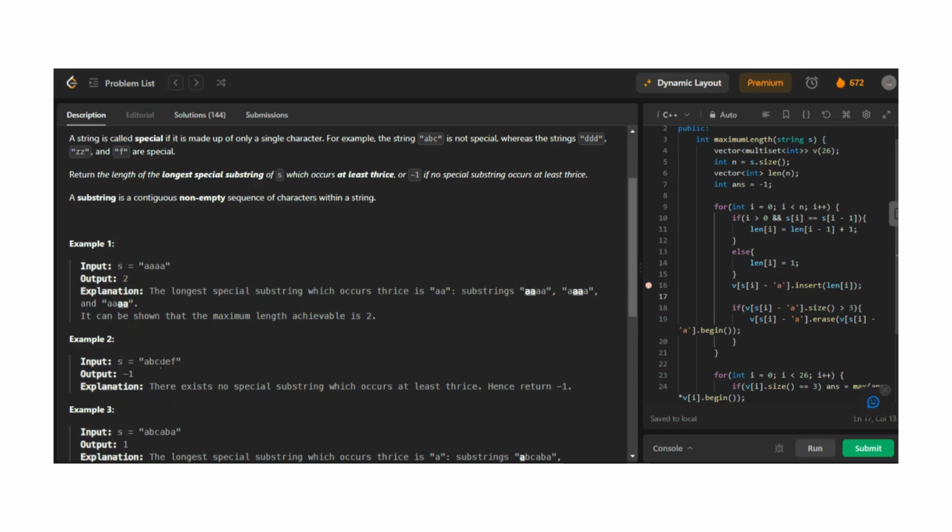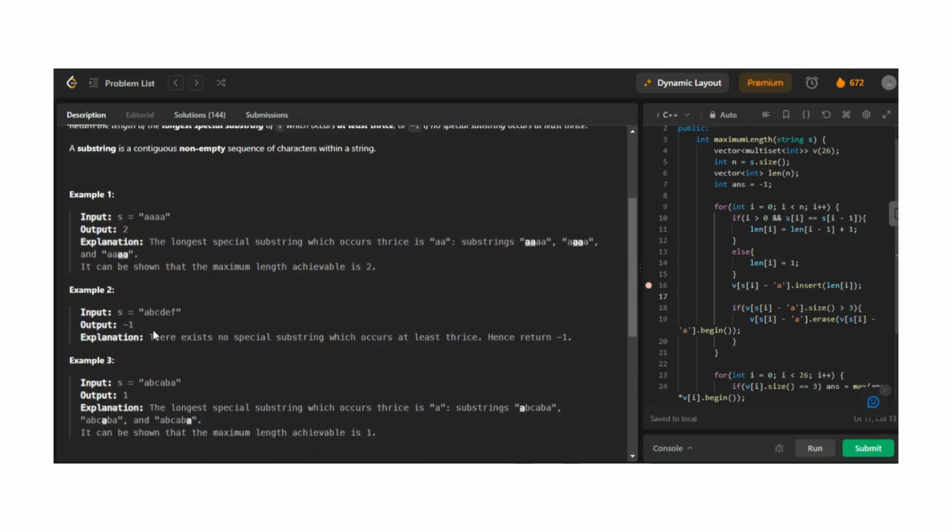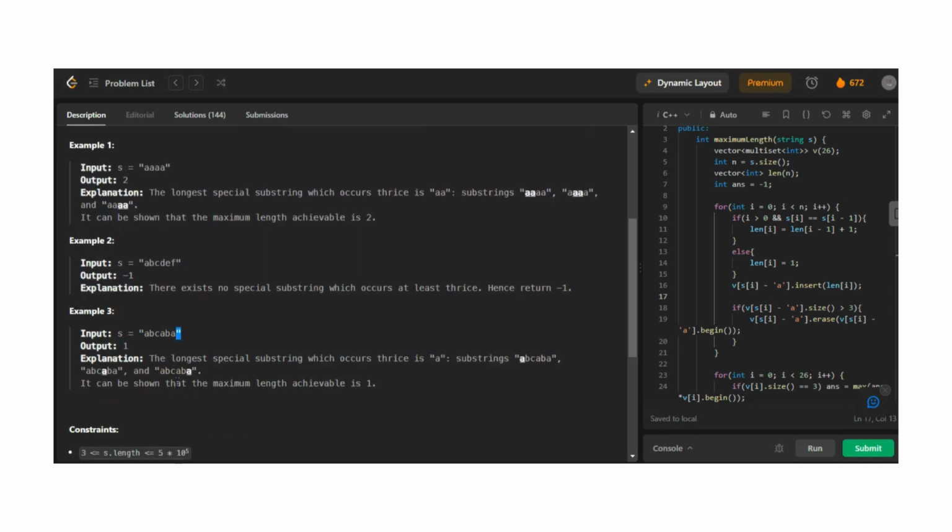Similarly for A, B, C, D, F, no such condition is possible as all the elements are unique. No character is repeating, so we have written -1. Similarly for A, B, C, A, B, A, the special substring is A, as we can see that A occurs 3 times. So the length of the special substring is 1.